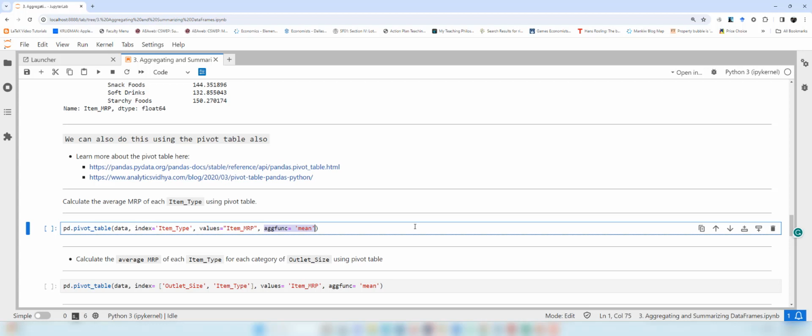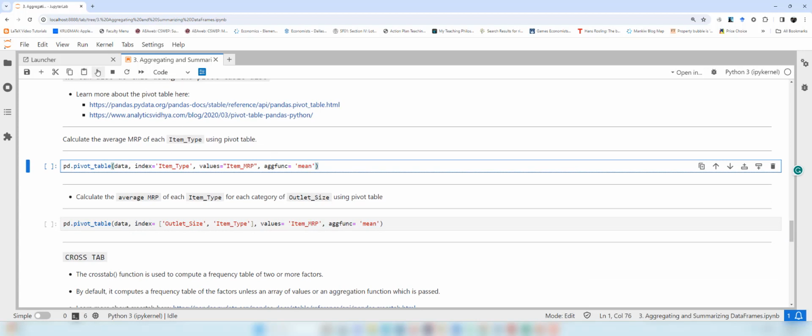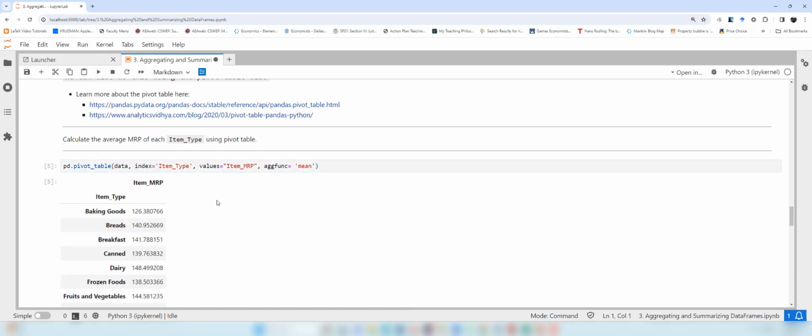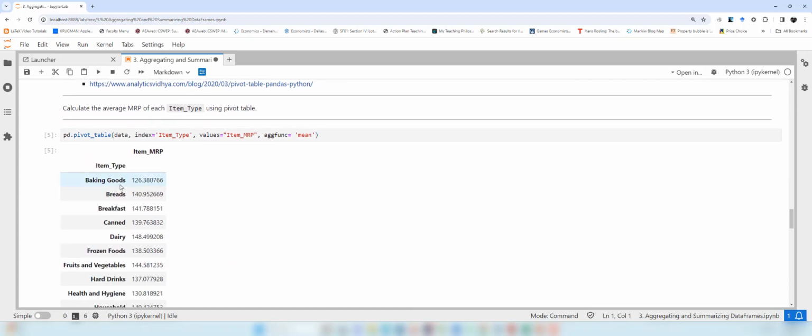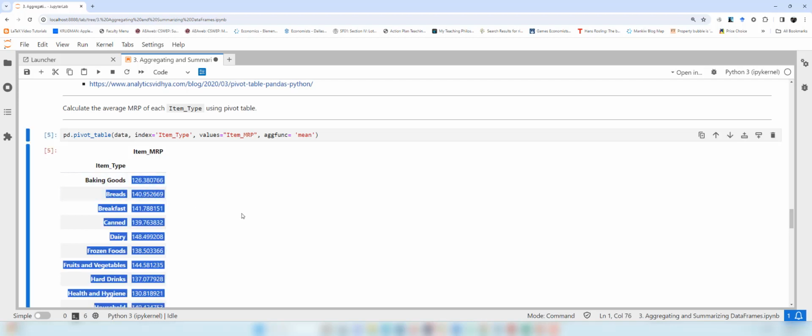So the values column is the price, as you see here, item MRP, and the aggregation function is the mean. So we want to calculate the mean price for different item types. This is what we want to do. Let's run this one and see. So quickly we got the results, and you can see baking goods, mean price, and then breads and so on.